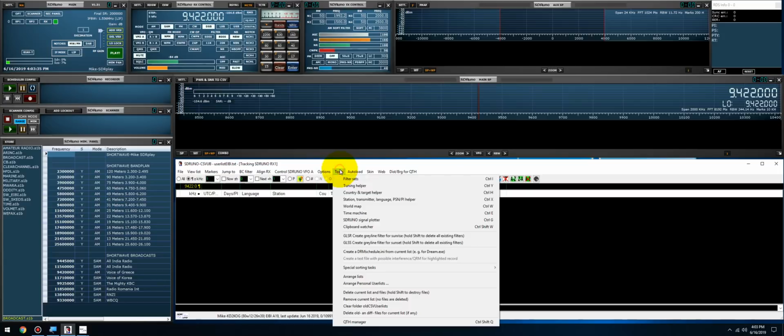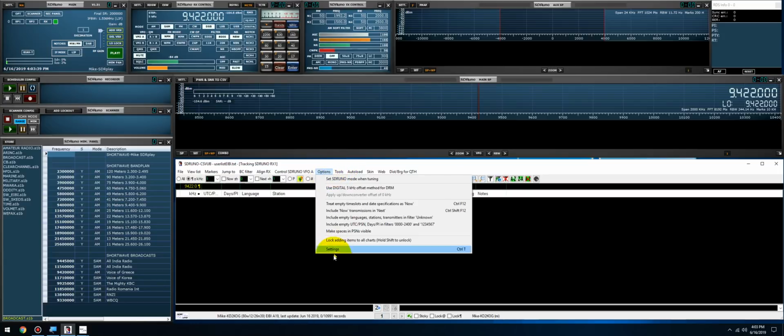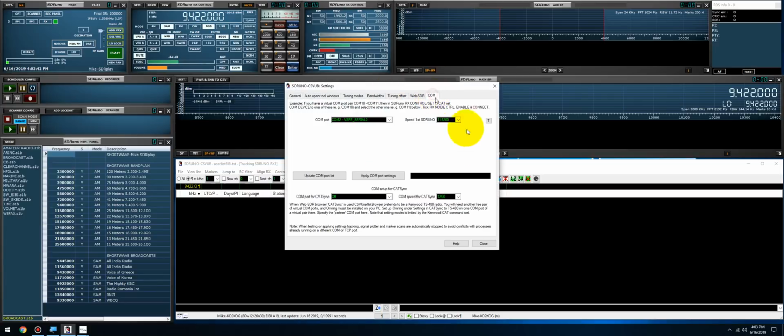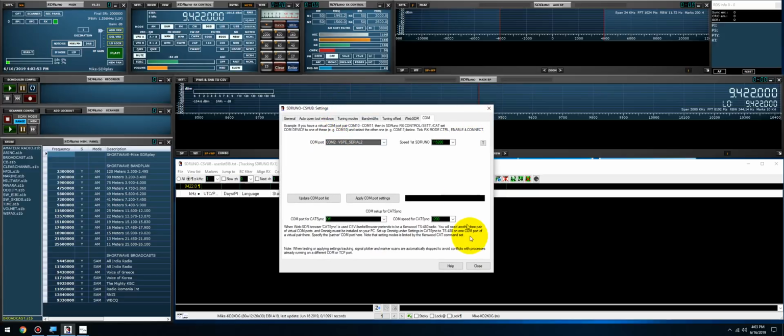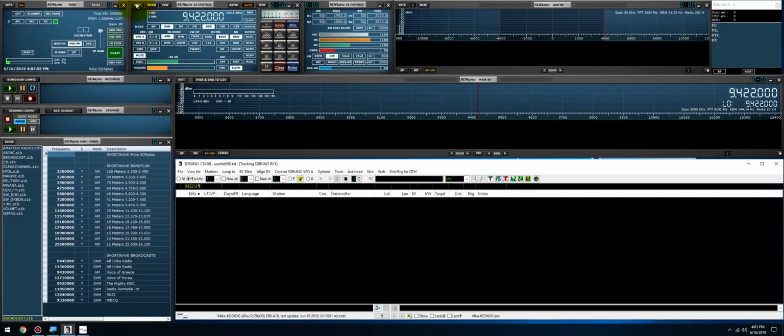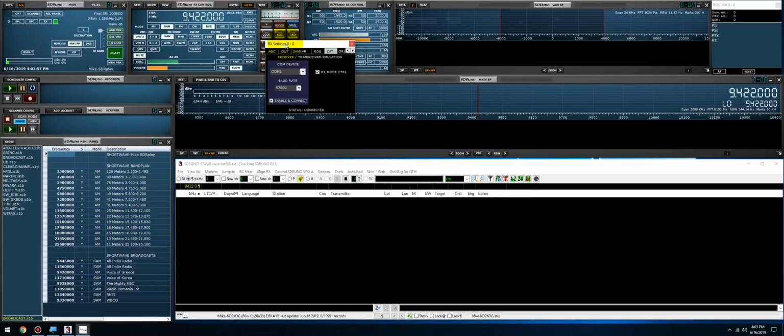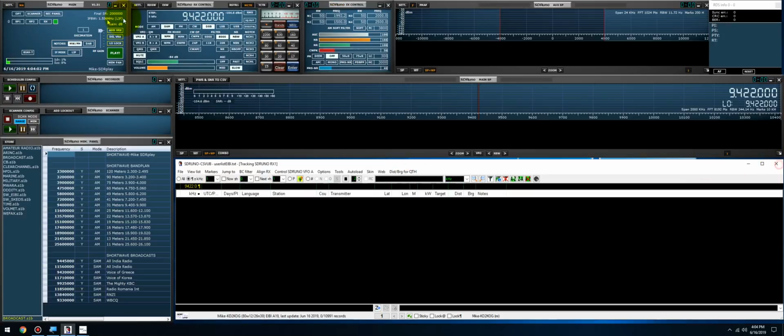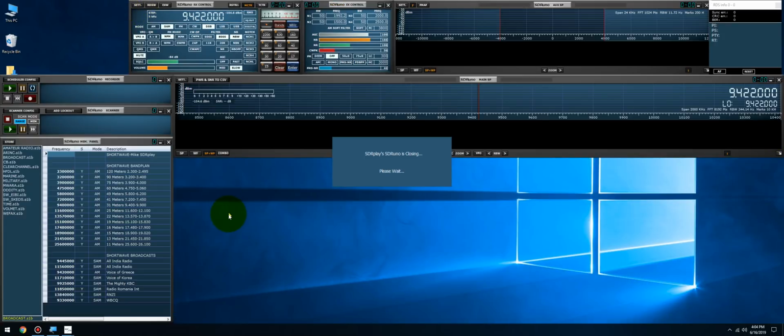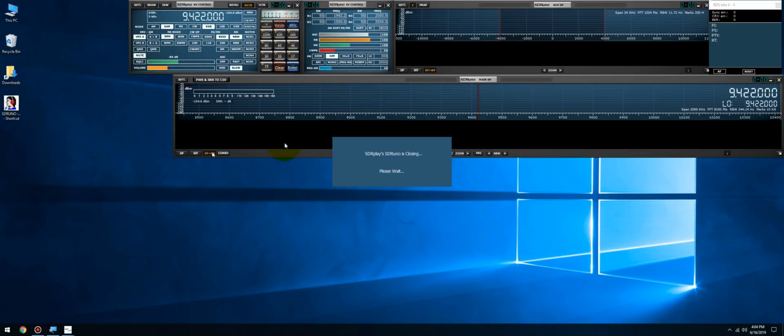Okay, so we were at COM ports. So let's rewind a little bit. We're going to go to Options, Settings, go to COM. You're going to select one of the two COM ports that you have. So CSV user list browser is going to use COM2. We can click Close. SDRuno is going to use COM1. So let's show that. That's there, that's connected. Let's close out CSV, let's close out SDRuno, and let's relaunch both.